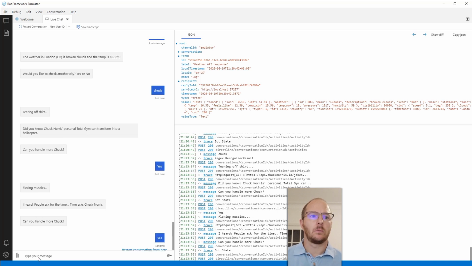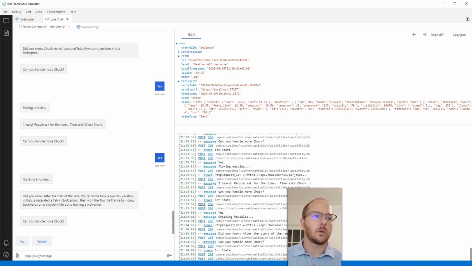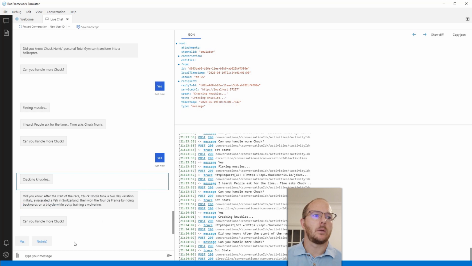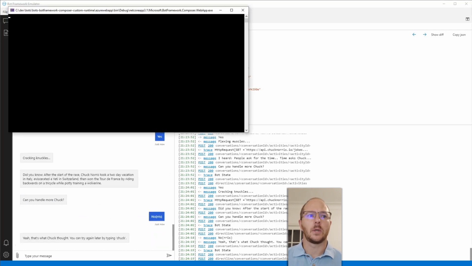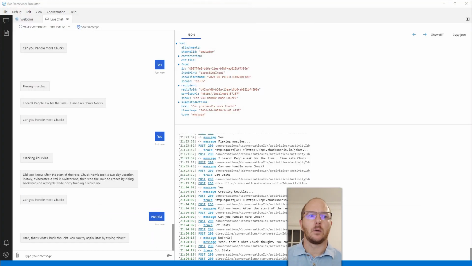So again we can click yes a few more times until we've had enough Chuck Norris facts, and then we can of course click no to cancel out of that. So that's all working pretty good inside of the emulator, but how's that going to work in Symphony? Obviously it would be nice if we could do the same thing in Symphony and have it provide buttons for us to click on.